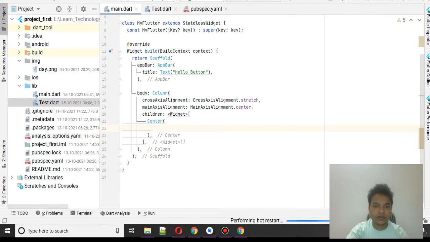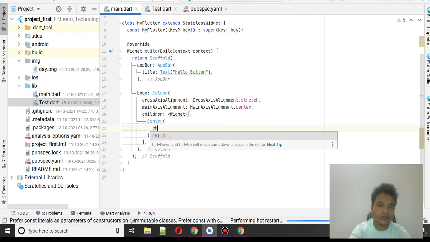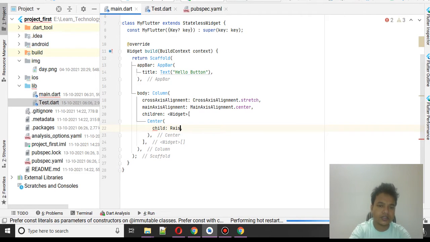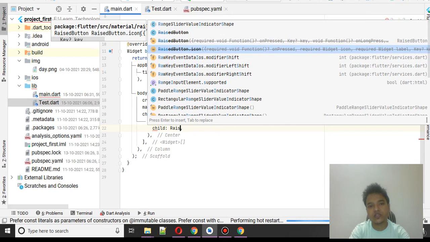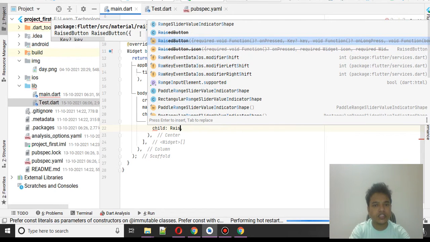Now let's see what the raised buttons are in Flutter. So you go here, write a child property in the center and select the raised button. Here you can see there are two types of raised button, and raised button dot icon. Let's see what they are one by one. First, go with the raised button.